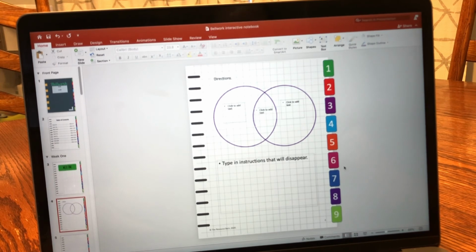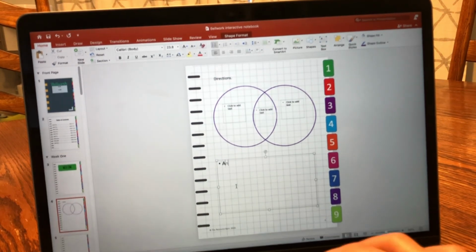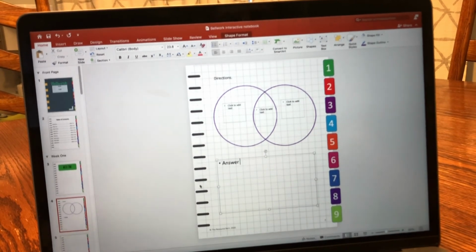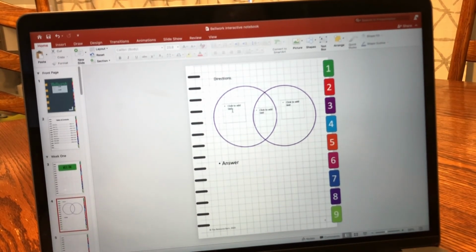So you could have your question written here, like type answer to question 1 right here. And so then when they would start typing, that would disappear because they would type their answer there. And so then they can click on these text boxes and type whatever the directions are there, but they cannot click on these directions and they cannot move these circles. So because we built those in master view and did not make them placeholders, those are permanent.